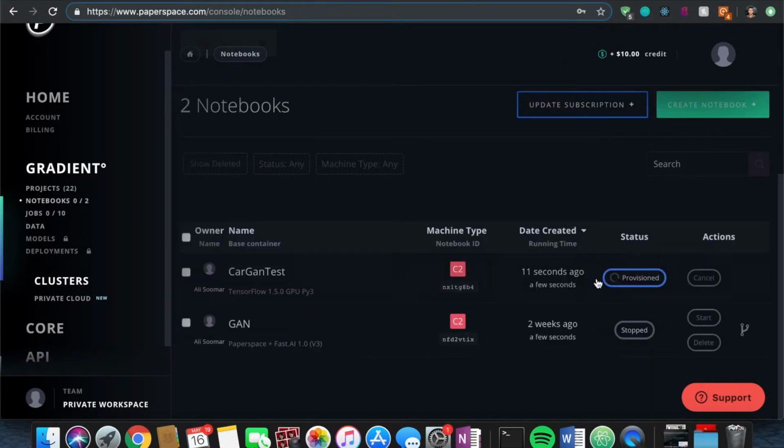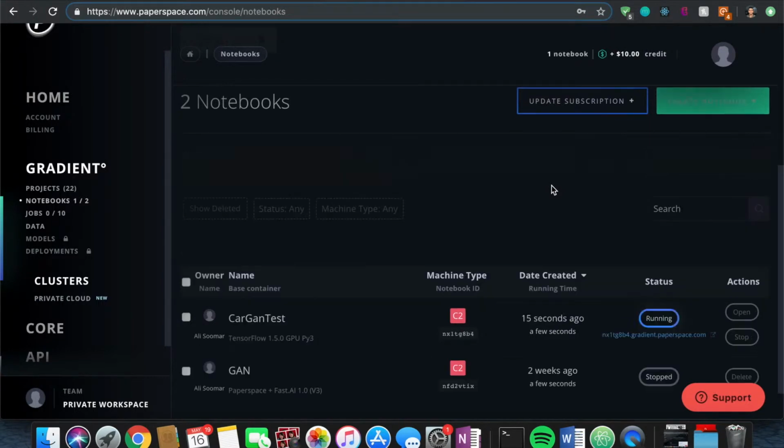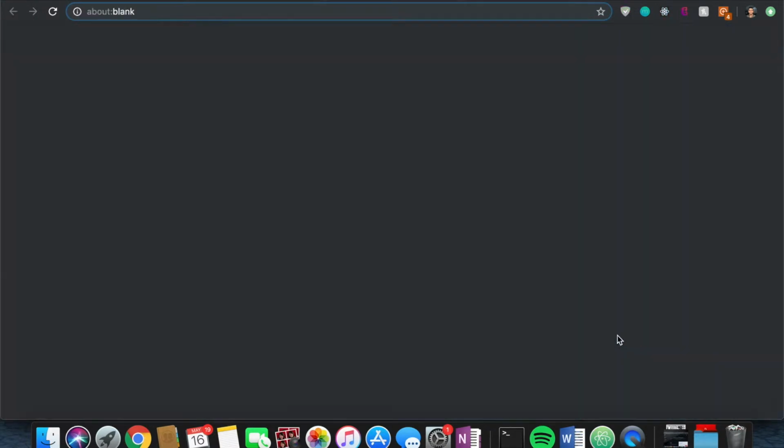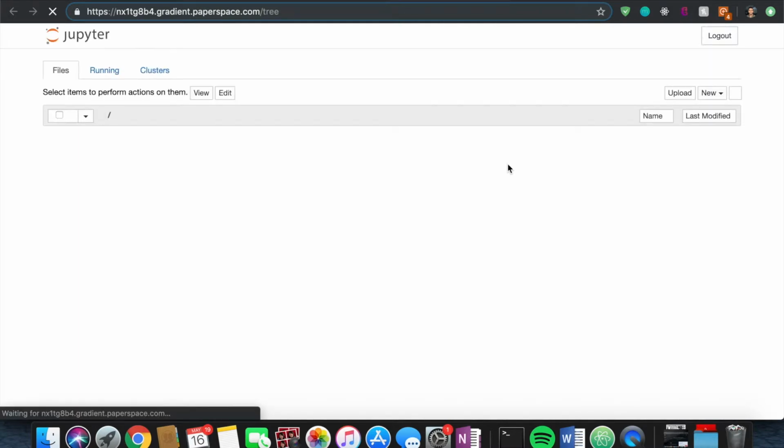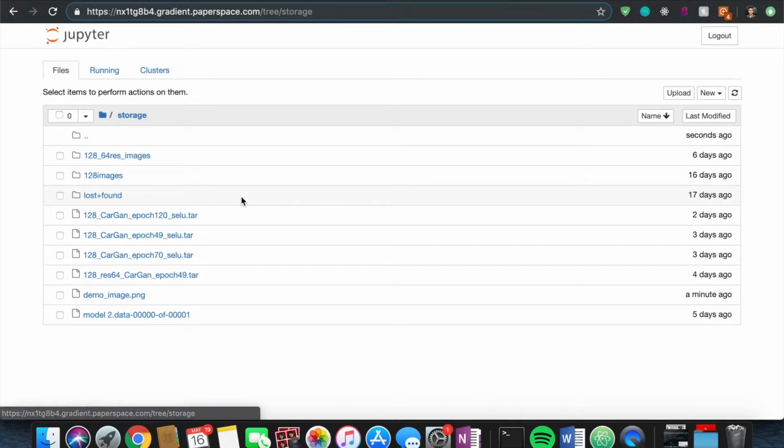So right now I'm going to be opening up the notebook again, and it's ready. Now if I go to storage, we can see that my demo image was just uploaded here a minute ago. And you can see how, when I add it to persistent storage from a job, it can be accessed among different notebooks or other jobs as well.